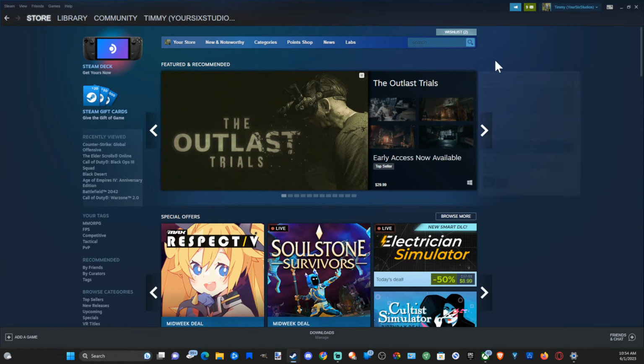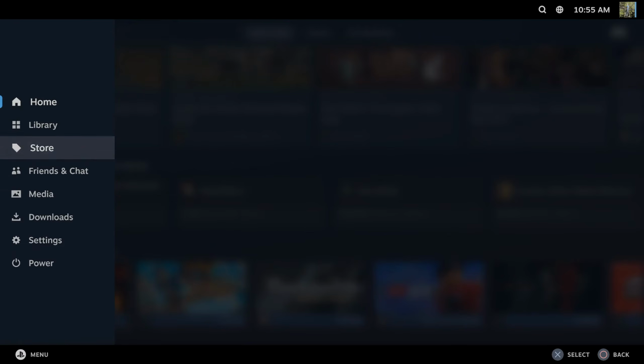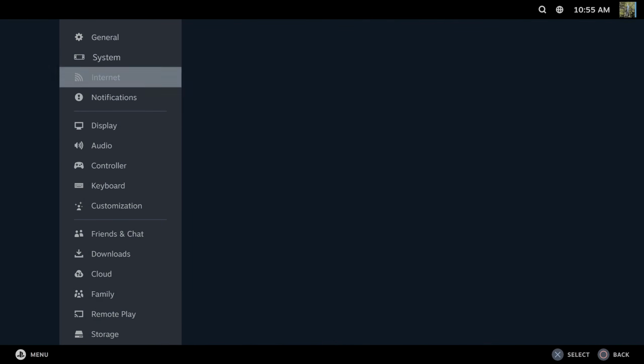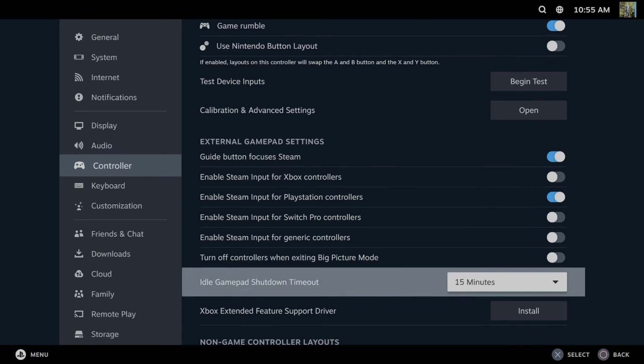Now I can open up Steam and then go to the big picture mode. So my wireless controller is now working in Steam. And I can go on down to settings right here and then look through this and go to controller. Change the settings specifically for my controller in Steam.